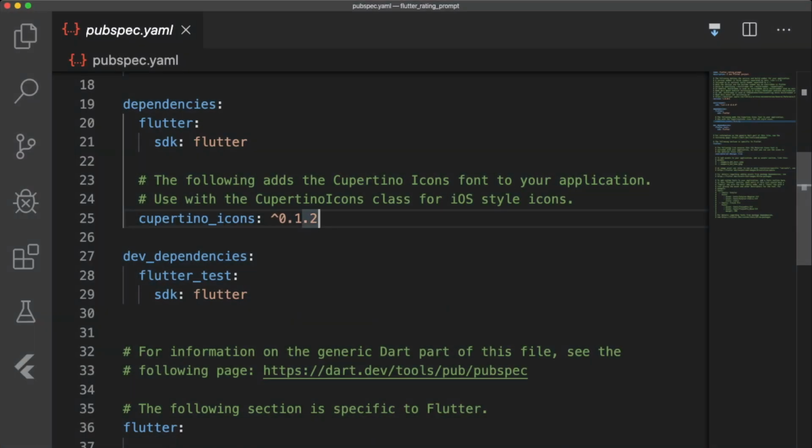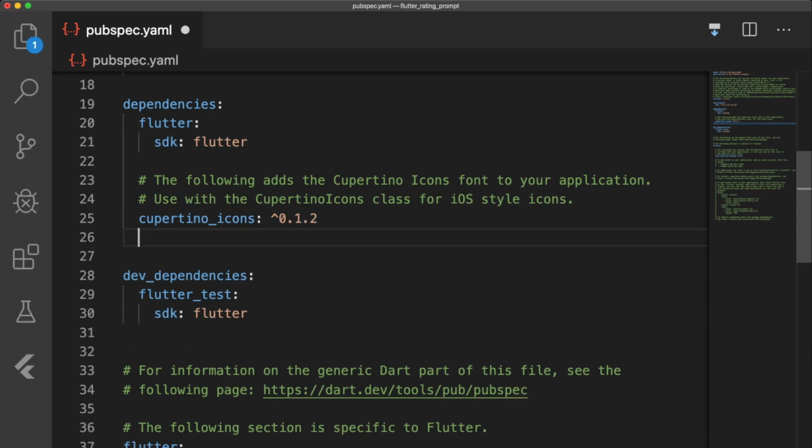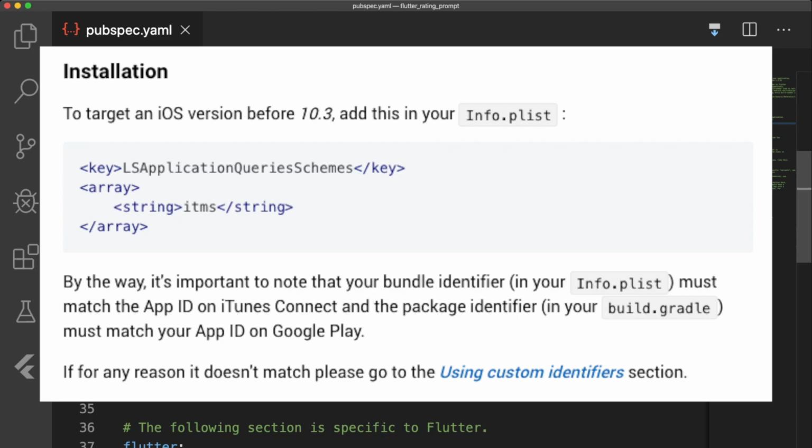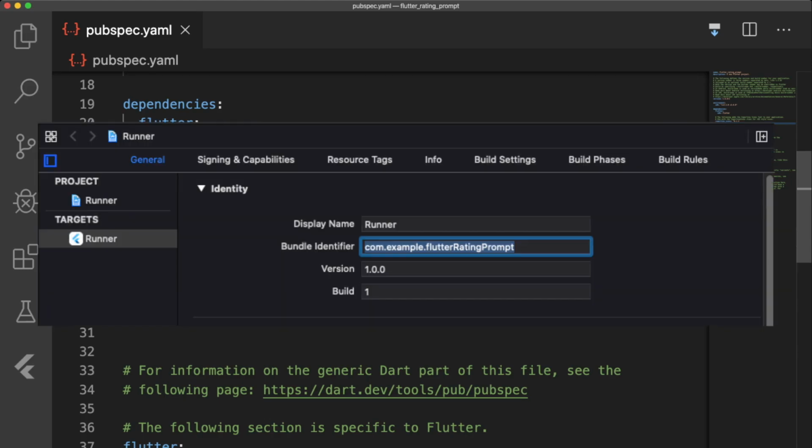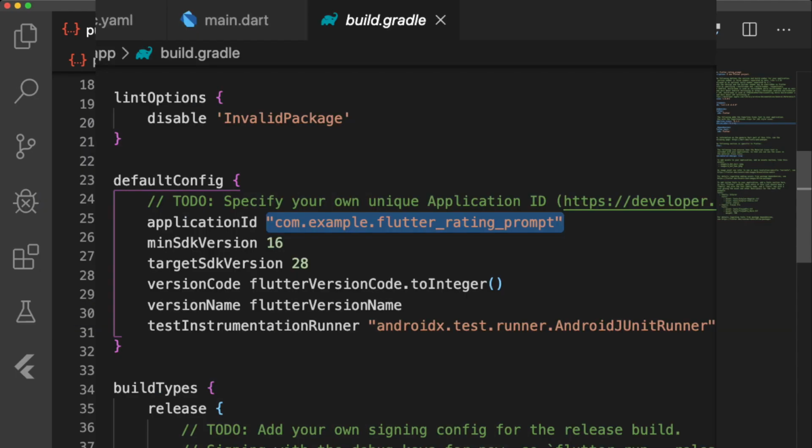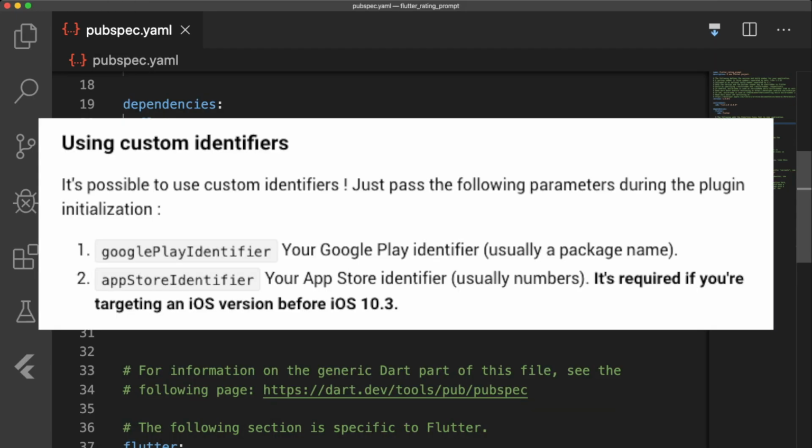I've opened up a brand new Flutter project, and the first thing we're going to do is add the package RateMyApp version 0.4.0. If you're supporting any iOS versions before 10.3, make sure you add the key LSApplicationQueriesSchemes and the string value itms in an array to your Info.plist file. Another important note is to double check that your Info.plist bundle identifier is the same as your app ID on App Store Connect, and the package identifier located in build.gradle is the same as your app ID on Google Play. However, if they don't match, you can follow these instructions to use custom identifiers.